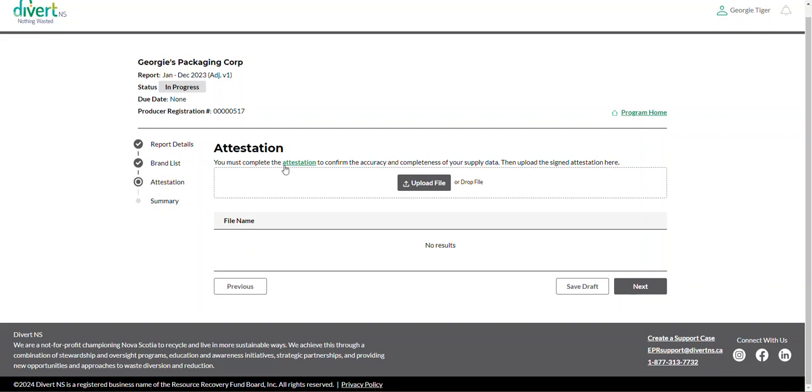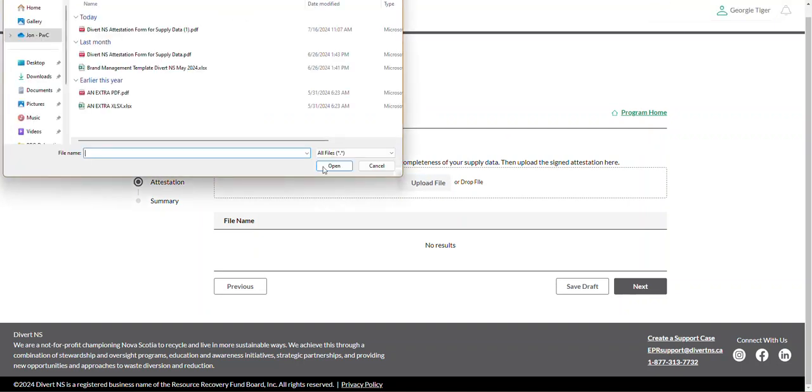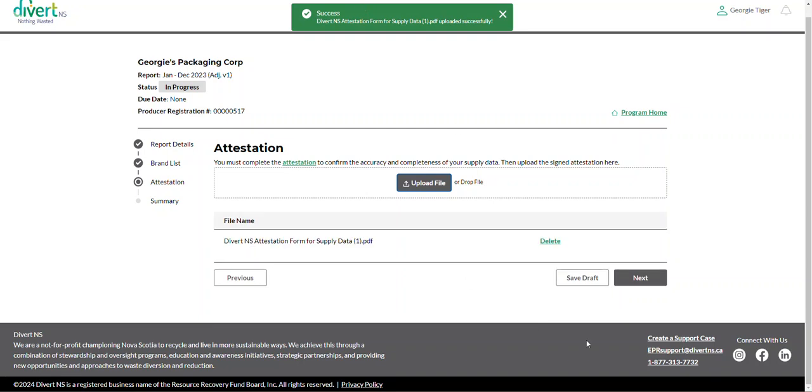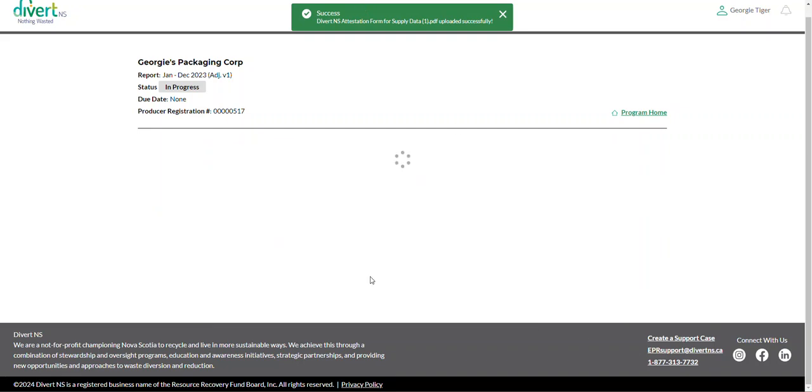A new attestation must be completed for every adjustment request that goes through as well. So I can complete the attestation form by downloading it from the link here. I'll download it as a PDF to my computer. When that's completed and signed, I can upload the file from my computer like so. And then when that is uploaded successfully, I can move forwards to the next page.